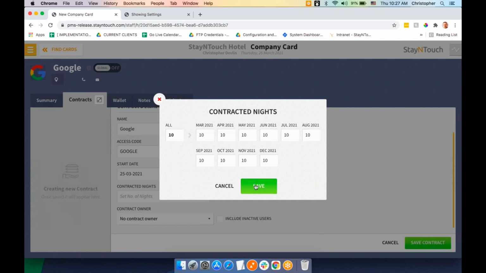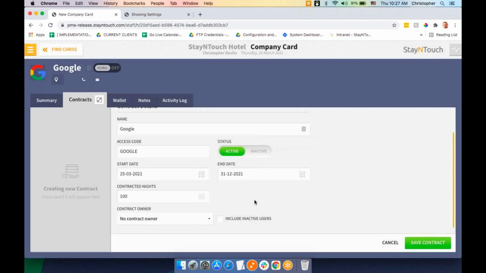And we'll say save. You can also associate a contract owner if you have a user that is defined to be a contract owner, and you can include an active users here. Not necessary to do that, so we can skip over that step.